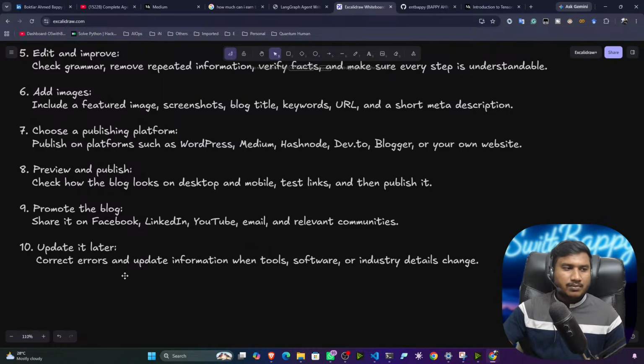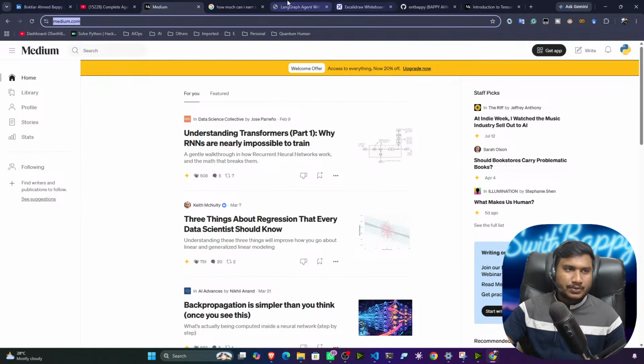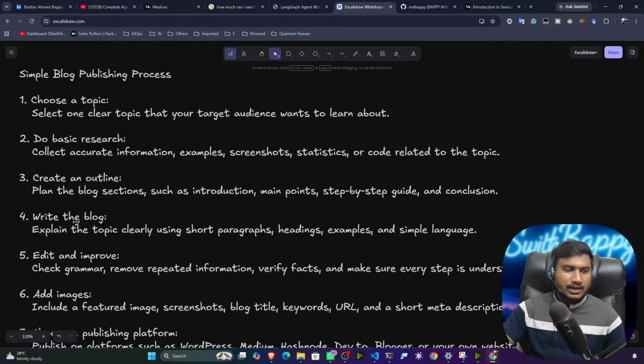But see, publishing the blog and updating it later, I'm not adding this part in this particular development, because for this I need a Medium API key, and I don't have this Medium API key. That's why I'm not able to automate this process. But till here I'll try to automate. I'll show you how we can just give a topic and my entire blog would be generated. You just need to download it and post it on the Medium website, and you can start earning on top of that.